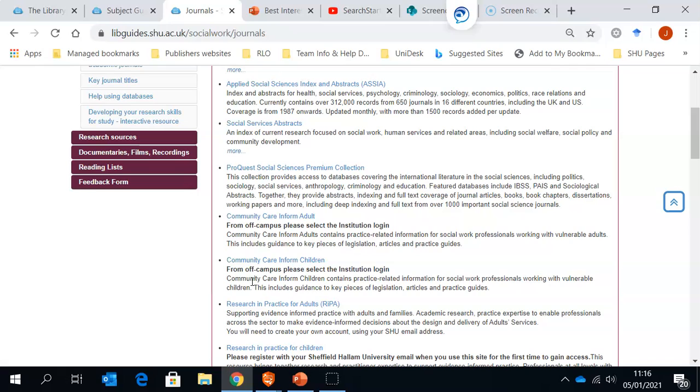They are practice-related information written by and aimed at those people in practice, the practitioners. So these are really excellent resources for when you go out into placement or work practice. These are the resources that are aimed at practitioners. So I'm going to start with demonstrating the Community Care Inform option.